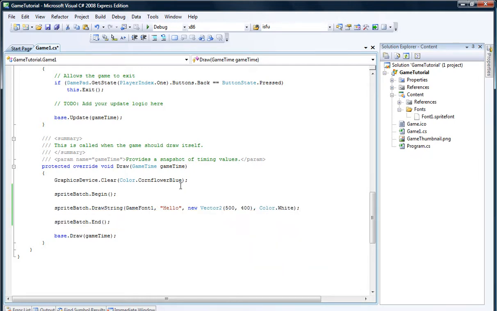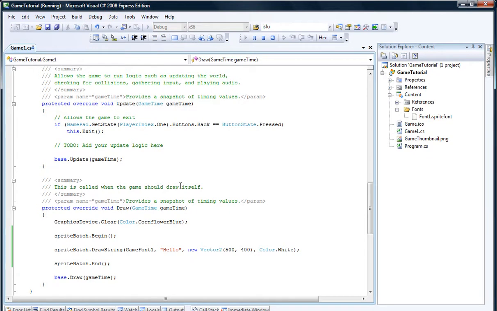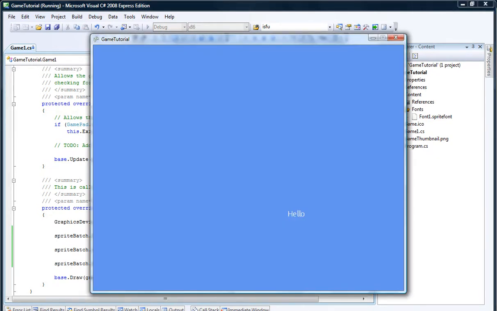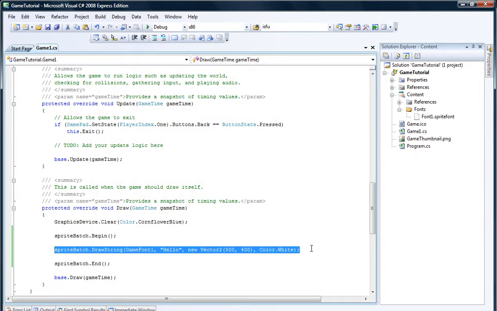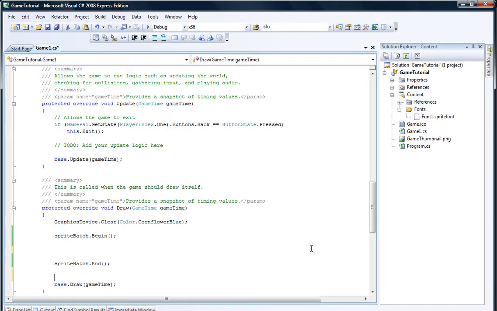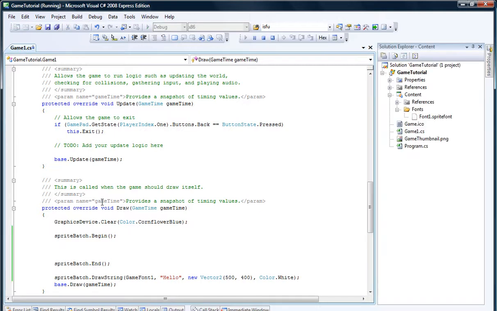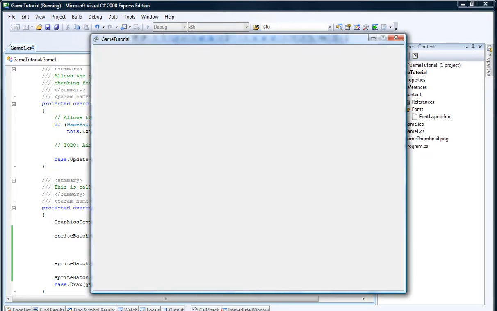Now I will run this and you will see that hopefully it will run no problems. And here you can see it says hello on the blue screen. Now I'm just going to show you what happens if we try drawing this text outside the sprite batch. So we can see it begins here and it ends here. And then after that I'm actually trying to draw using the sprite batch. So I'm going to run this and you'll see the error, and it'll just help you recognize the type of errors that you can get.